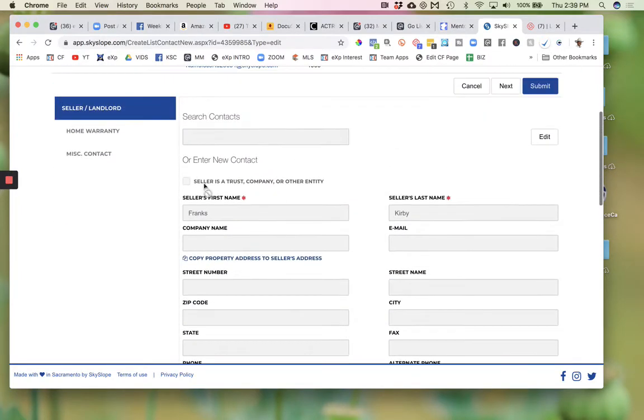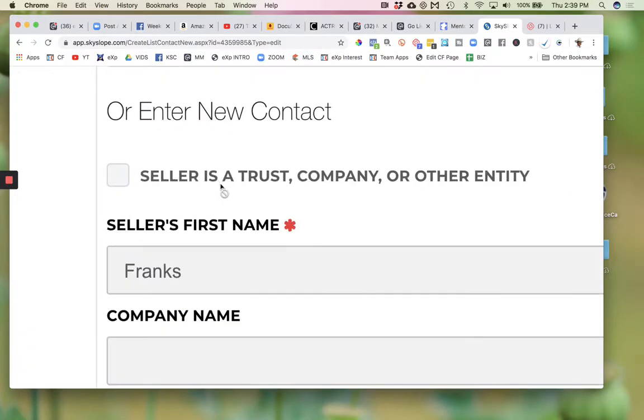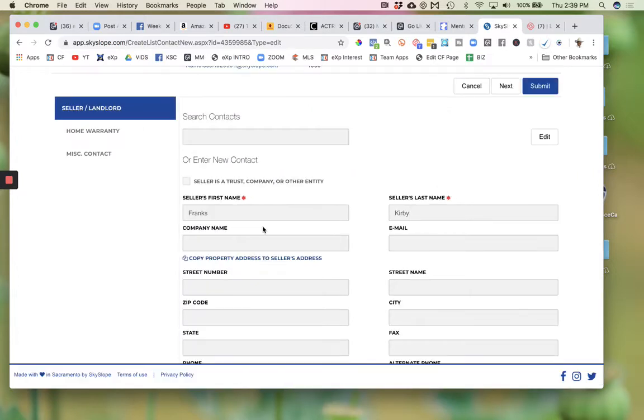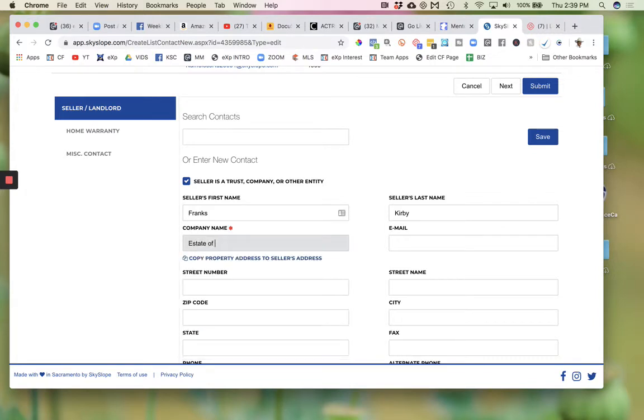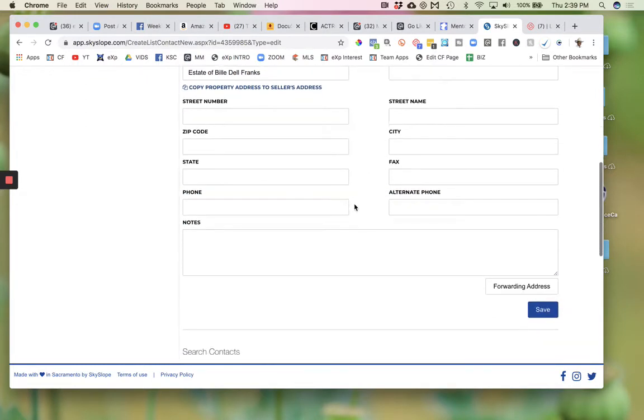What I'm going to do here is I'm going to check right here, see where it says seller is a trust, company, or other entity. So that's what we want to check. And we're going to hit edit, and we're going to click that one. Estate of Billy Dale Franks. Okay, so now we're going to just put it as the estate of, and then we'll save that.